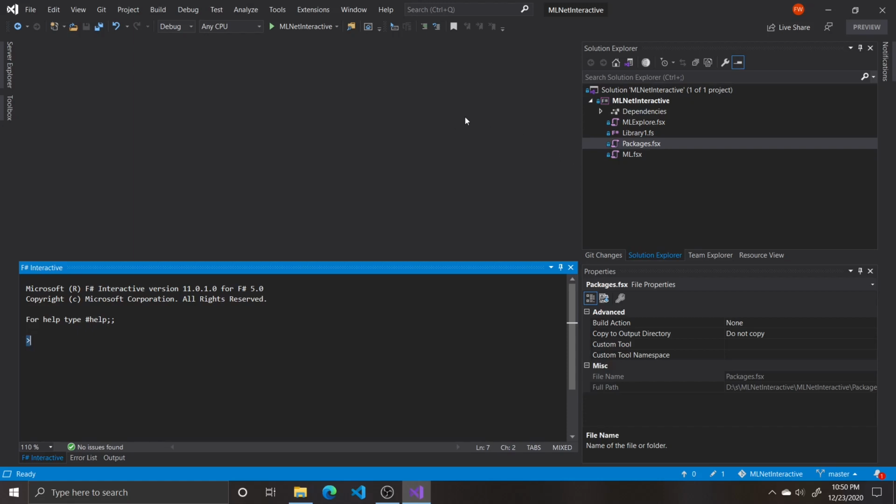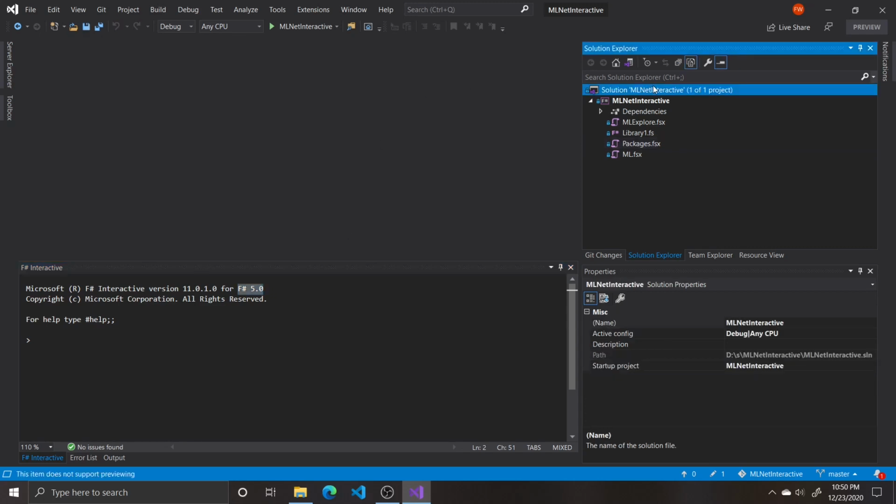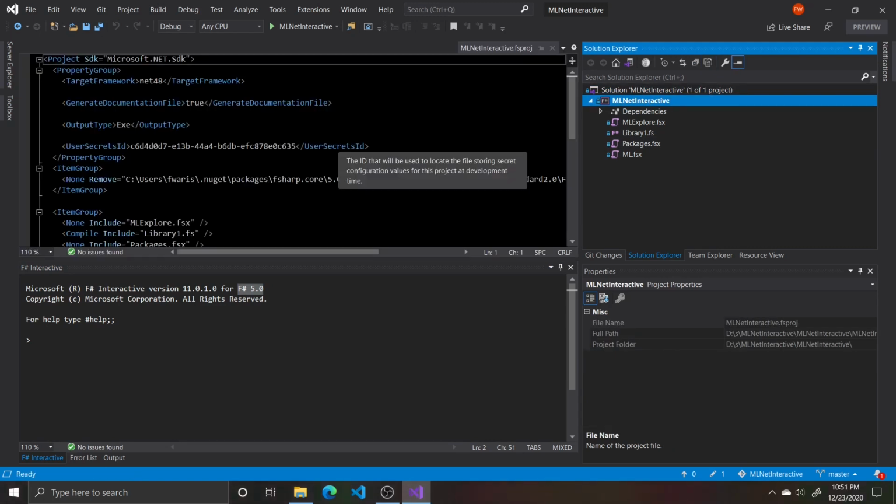So this is the setup for working with ML.NET in an interactive fashion. Here I have Visual Studio 2019. It's the preview version, and I'm using F# 5.0, which is the latest version as of now. So I have a Visual Studio solution which contains an F# project. It's one of the new SDK style projects.